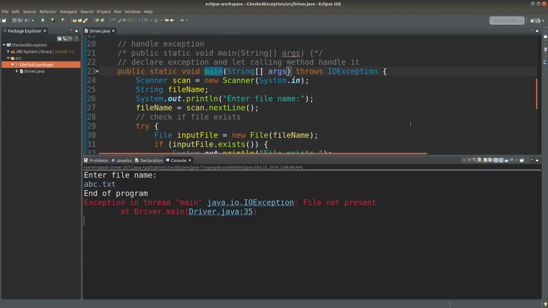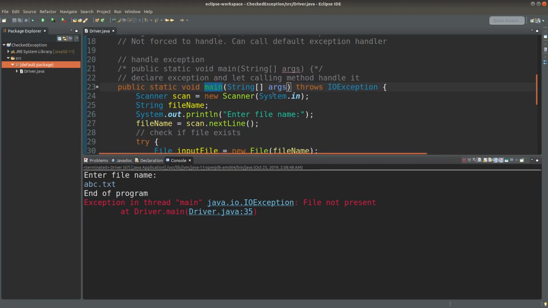So we can see the situation of both handling and declaring the checked exceptions in my example. I hope you're able to understand the two approaches, the one to handle the exception and the one to declare the exception and let the calling method handle it. This is the end of the video.